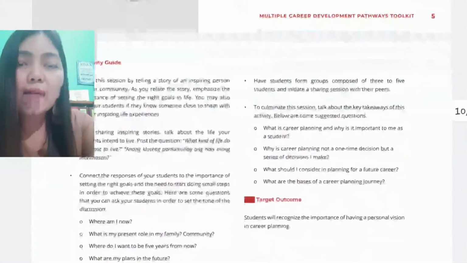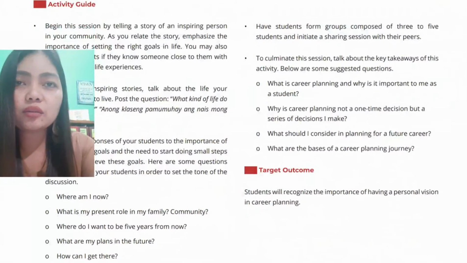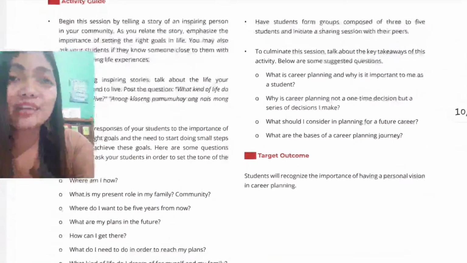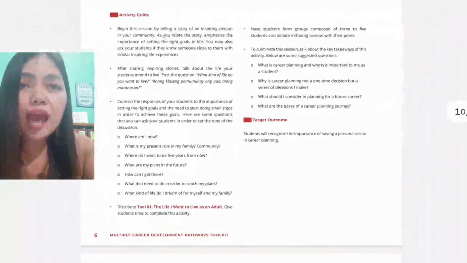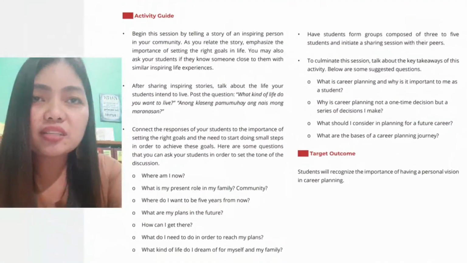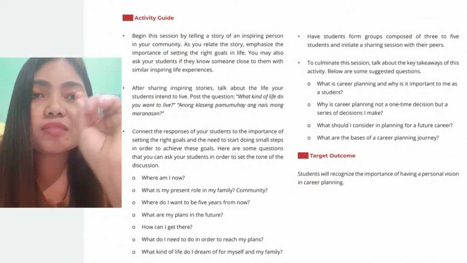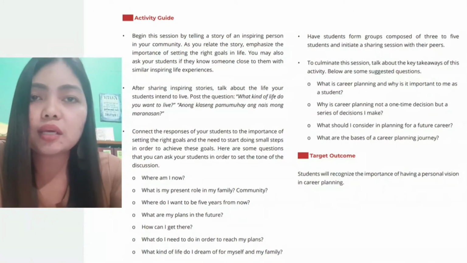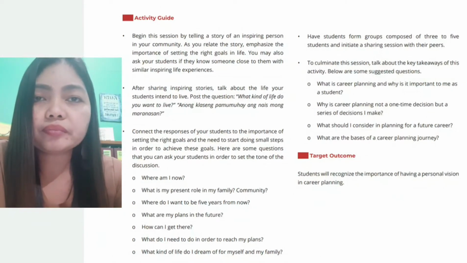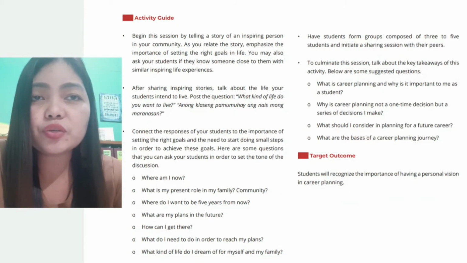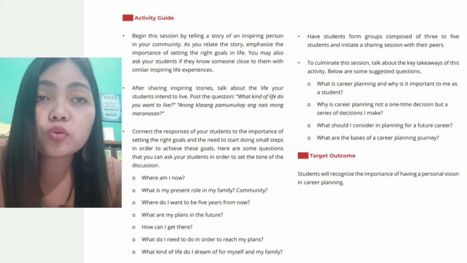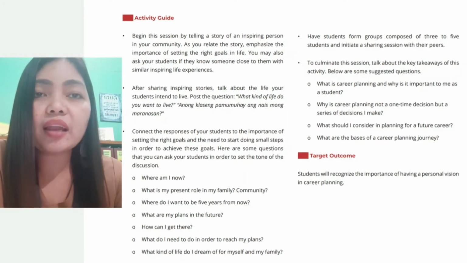Okay, so meron tayo ditong activity guide. So ang kagandahan ng toolkit na to, talagang meron tayong detailed activity guide for you, my dear teachers. Now, sabi dito, we have to begin this session by telling a story of an inspiring person in your community. Okay, ikukwento natin sa kanila. Sino ba ang inspiring person in your community? As you relate the story, emphasize the importance of setting the right goals in life. So you may ask your students if they know someone close to them with similar inspiring life experiences.